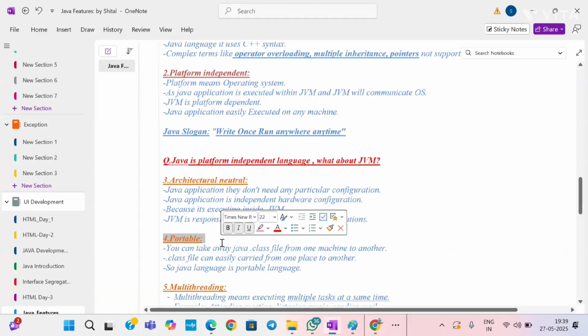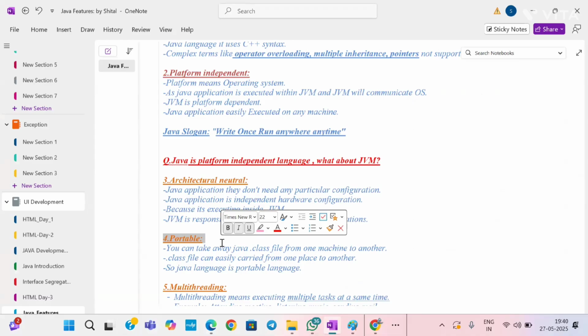Portable. What does portable mean? What's the meaning of portable?